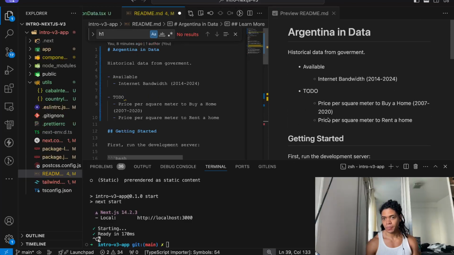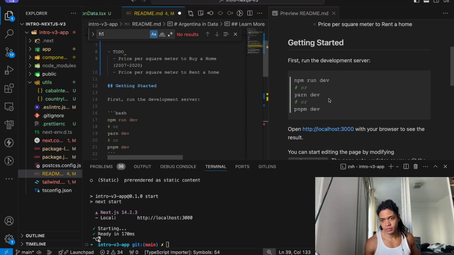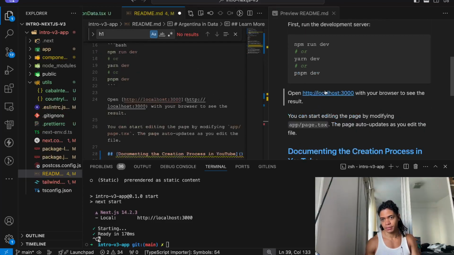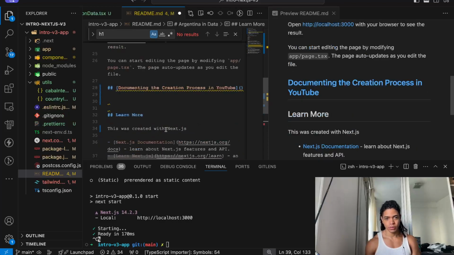All right. And here we've got Argentina in data, historical data from government available. Okay, that's quite interesting. That's great. All right. Yep.